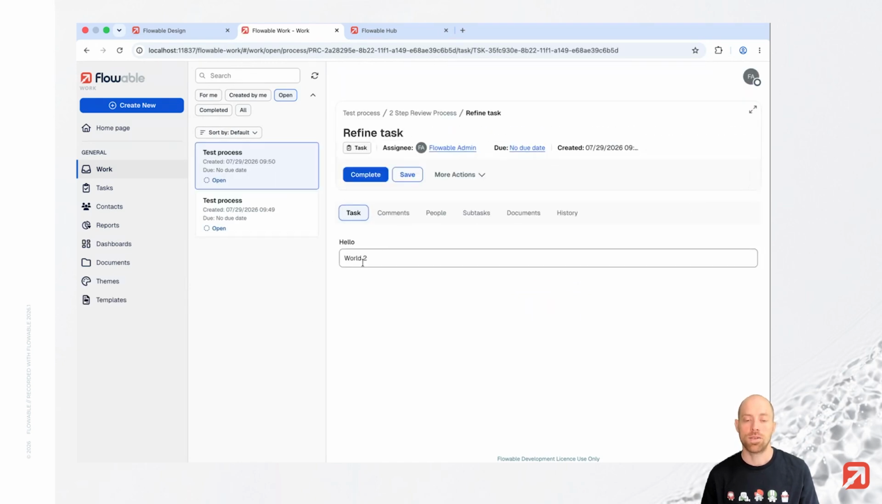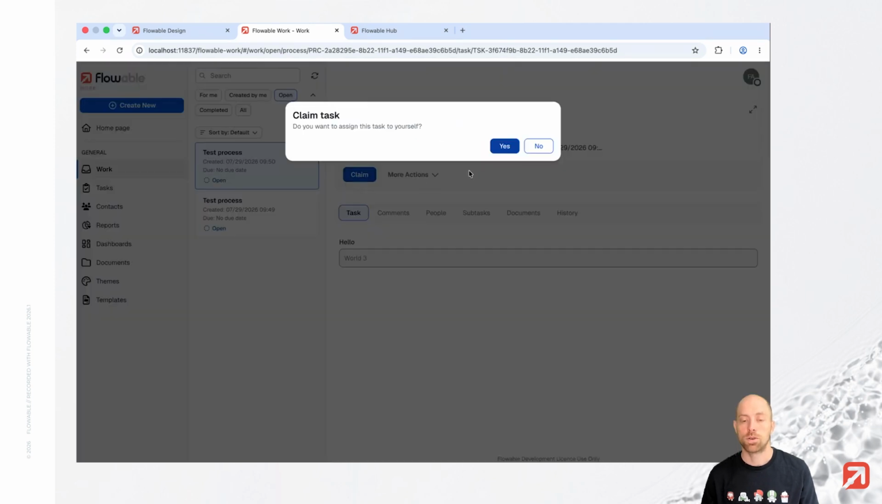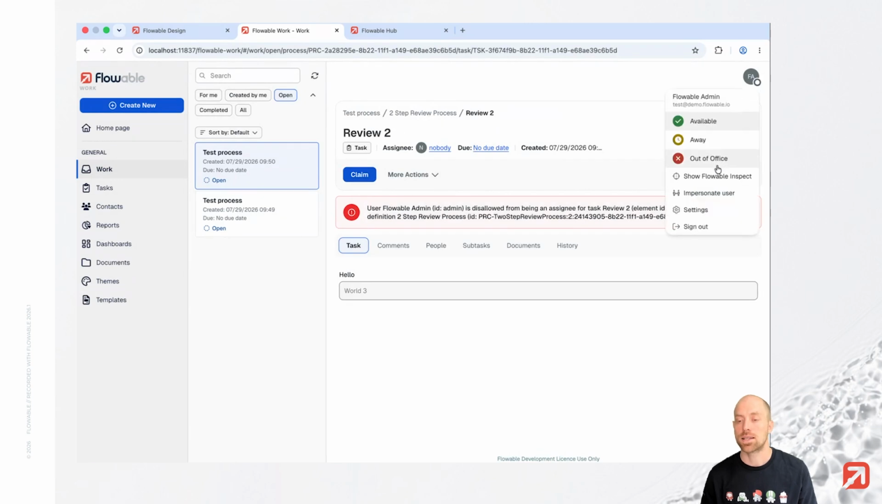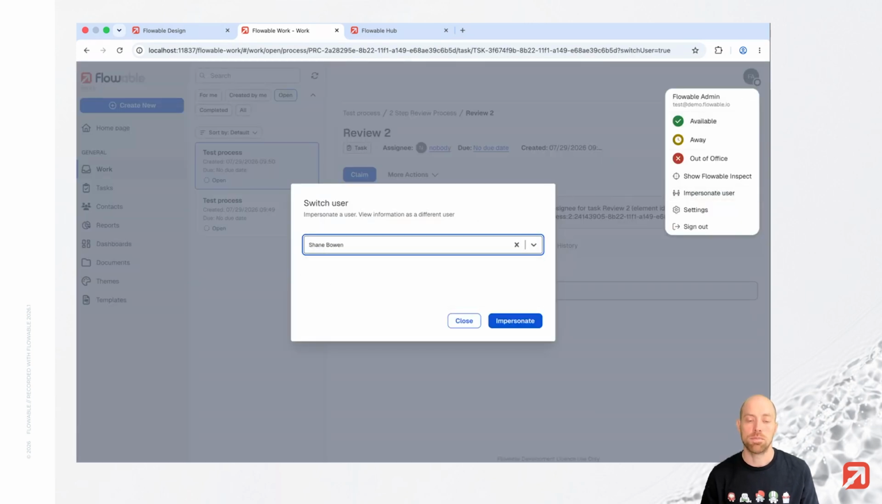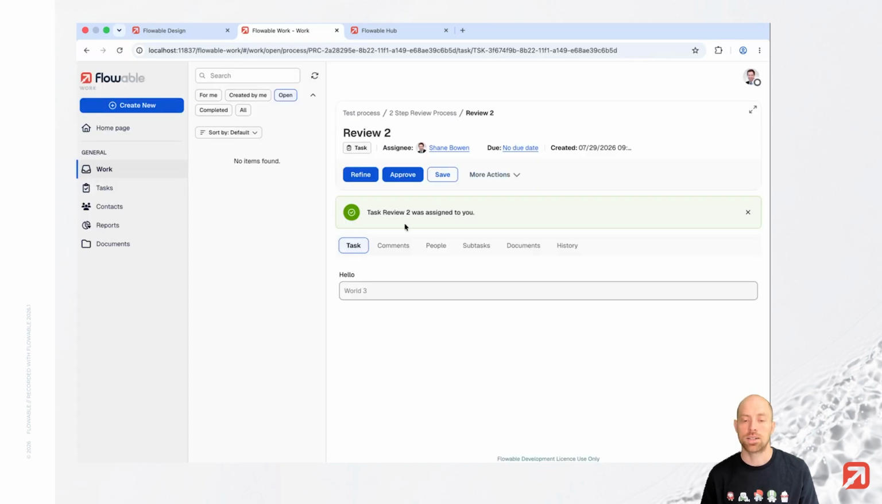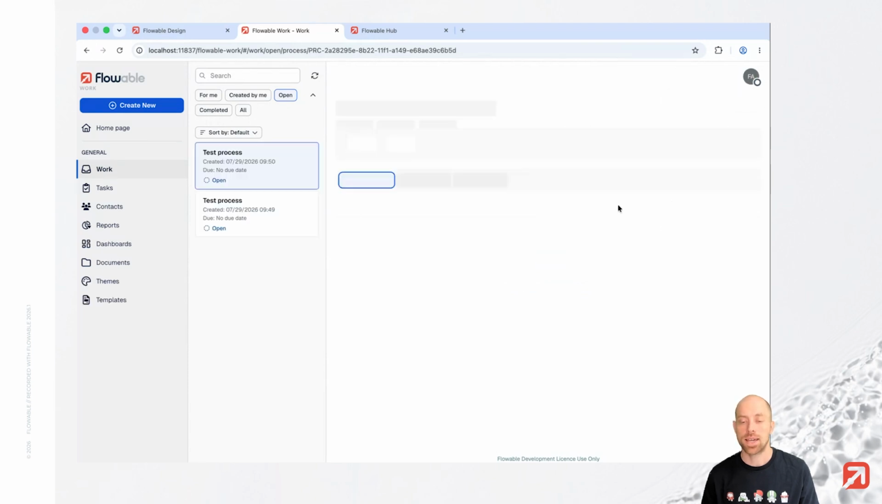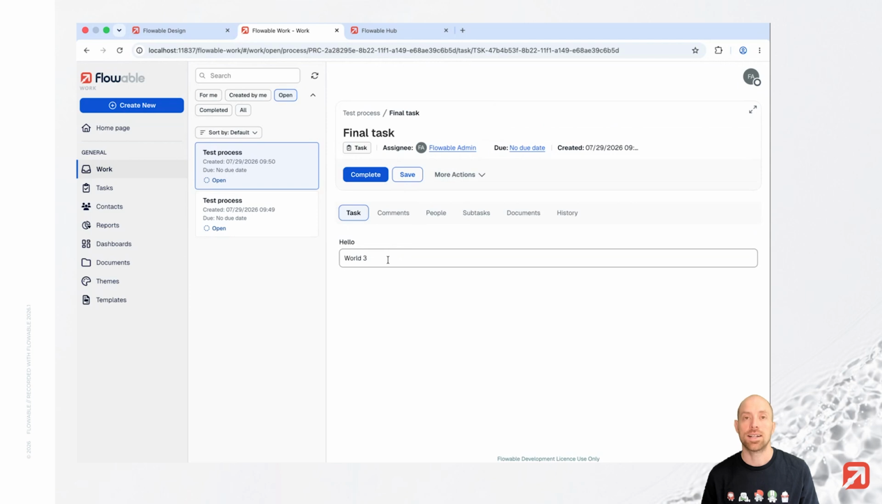So I go back to the refine task. I say here world 3. I complete that. I have again review 1 that I'm allowed to do as an admin. I approve it. Now for review 2, I can claim it as before. So let's go back to Shane Bone. And then once we have Shane Bone here, we just say we approve the review 2. And with that, when I go back, we actually see we have the final task here. And we also see our change in our main process. So we have world 3 now over here.